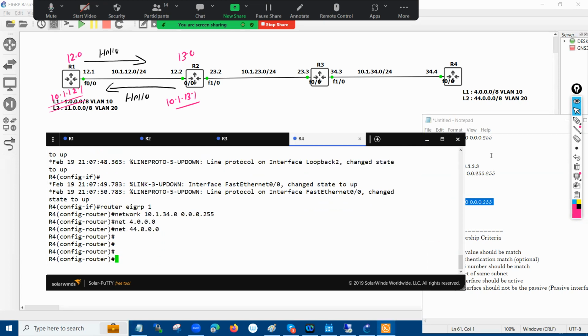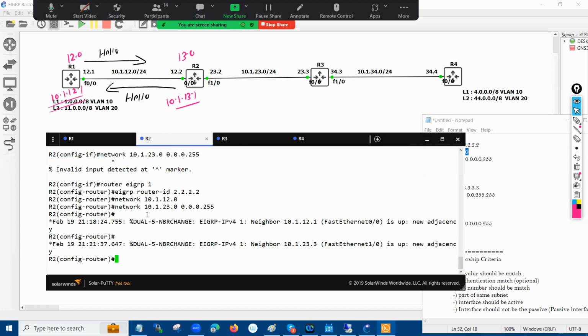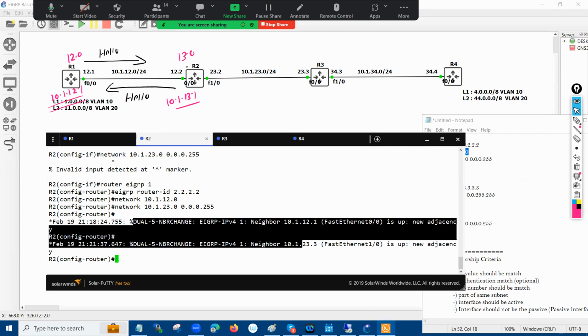So if you see what I explained over here, I put the network 10.1.12.0 on router number 2. I haven't defined the wildcard mask, but still I'm able to form the neighborship. Router 2 is forming the neighborship with router number 1 and router 3. They are all extending the hello packet right now. There is no issue in the hello packet.